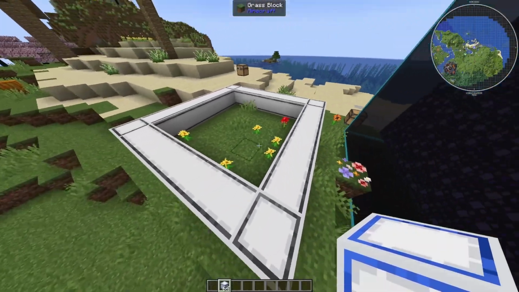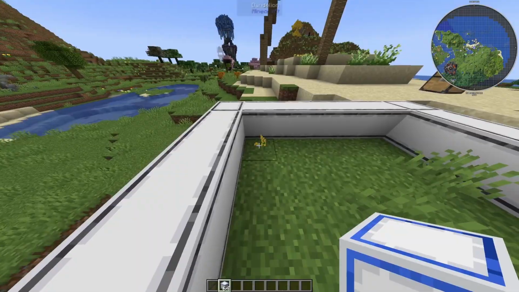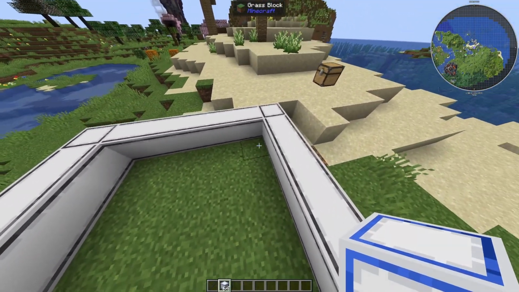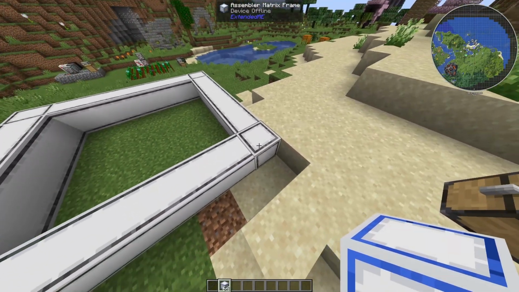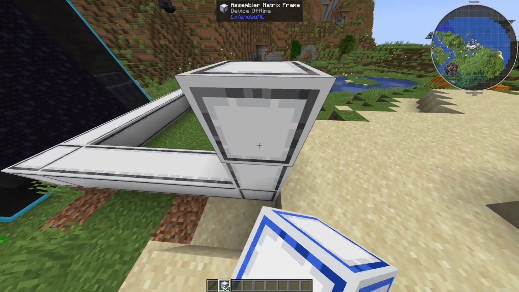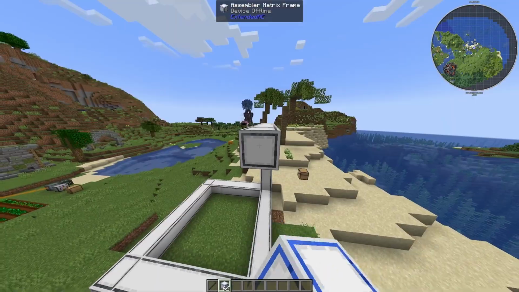Like so. So until we have something like this, and we want to leave the middle hollow for now. So we'll just clear it out for any sort of plants and things. And then again, we want to make this 7 tall. So 1, including the bottom. This will be 2, 3, 4, 5, 6, and 7. We then want to just make a little frame.